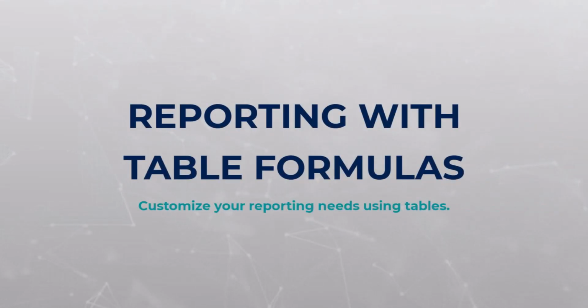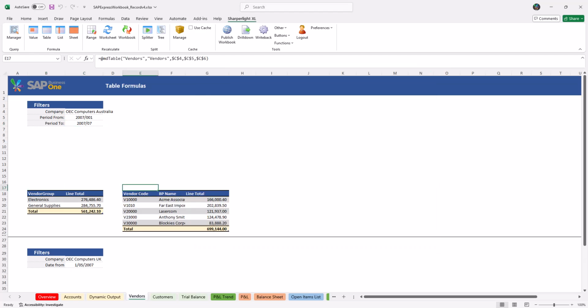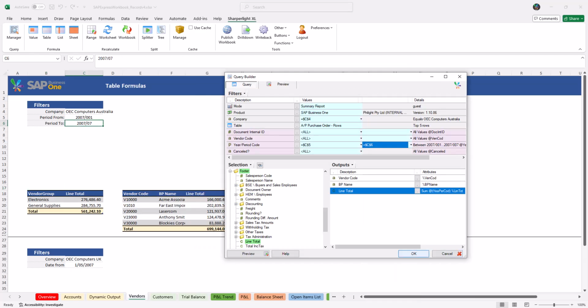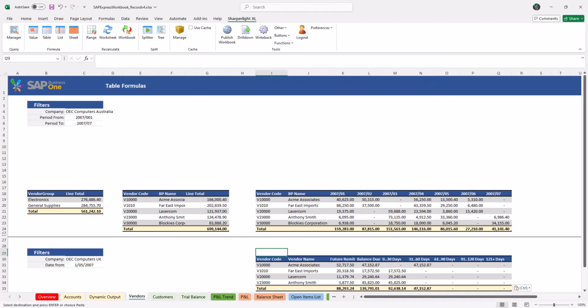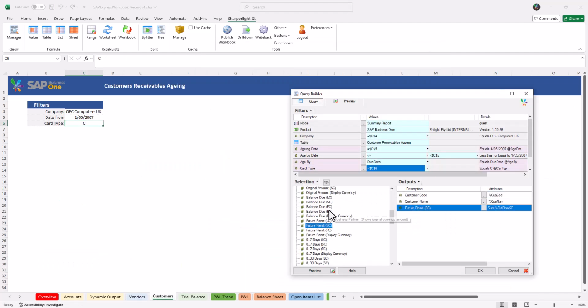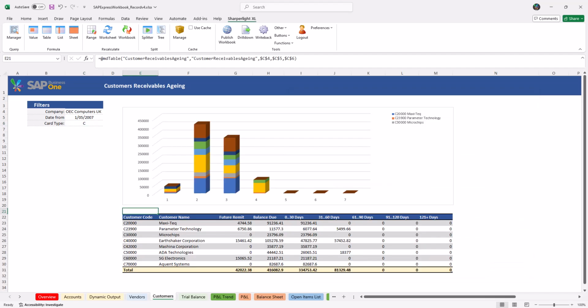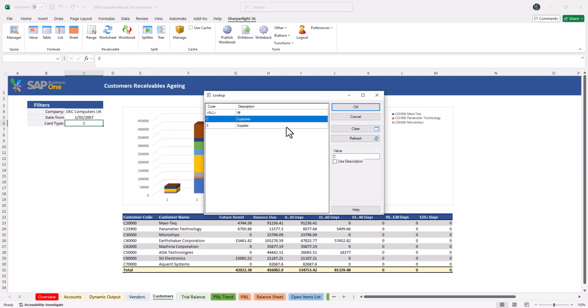Creating custom Sharperlight reports with table formulas is easy, allowing you to build structured reports in minutes. You can select different SAP B1 tables, systems, and charts to slice and dice your data your way. Another example is building a report using the Customers Receivables Aging table, where we can show customers' aging amounts by set intervals. Using the intelligent filters, you can easily swap the type from customer to supplier.